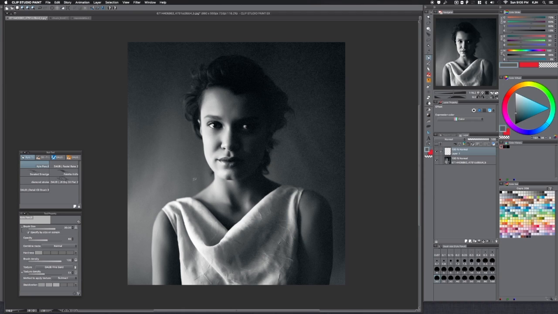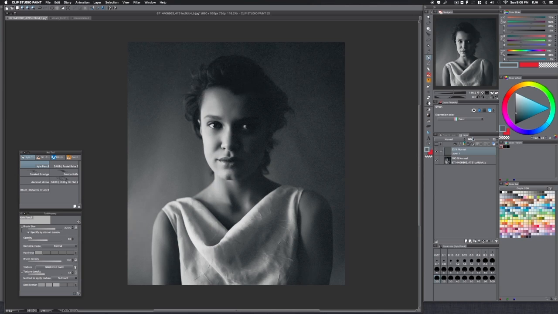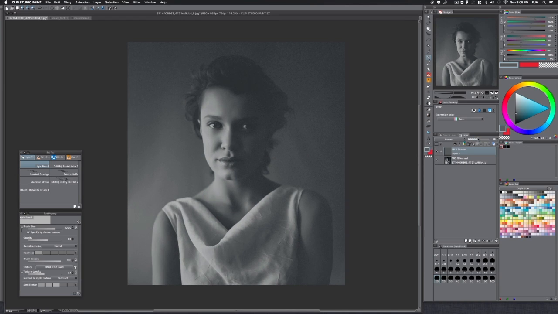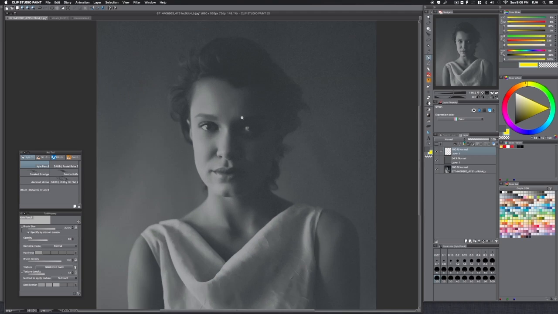So first thing I'm going to do here is I'm going to make this a little bit easier to see. There we go. And now I need to find a color that's going to show up pretty clearly here. Okay, yellow will work. That'll show up nice.